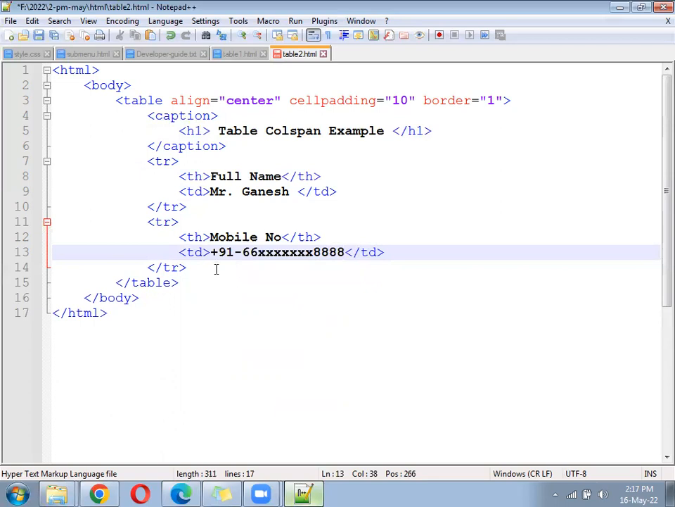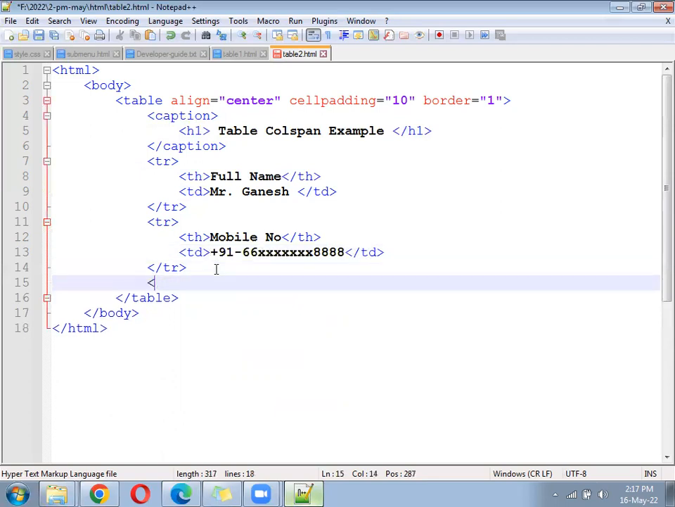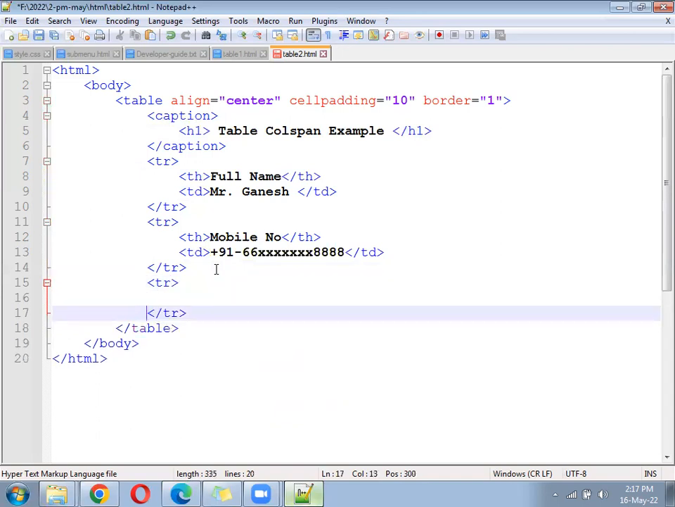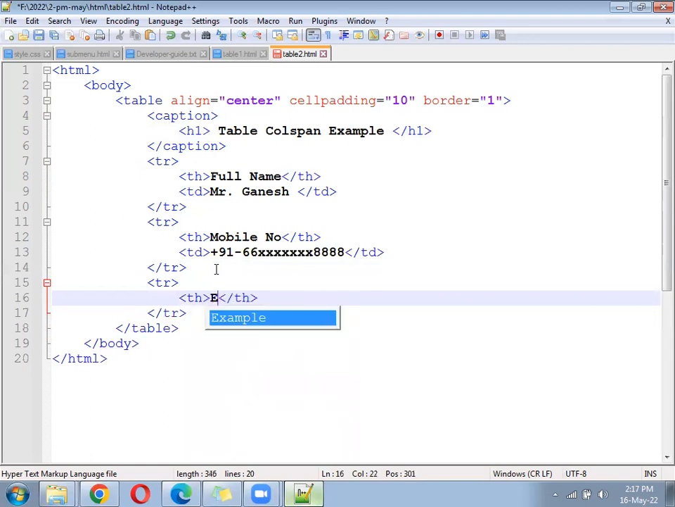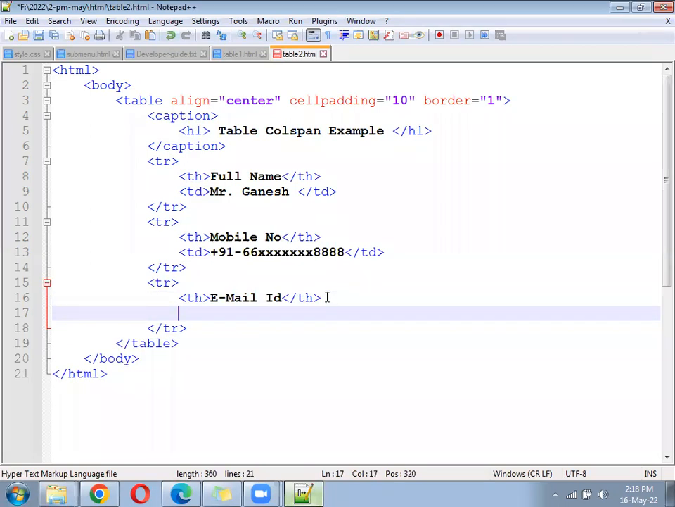Next TR, TH, email ID, next TD, just Ganesh at gmail.com.